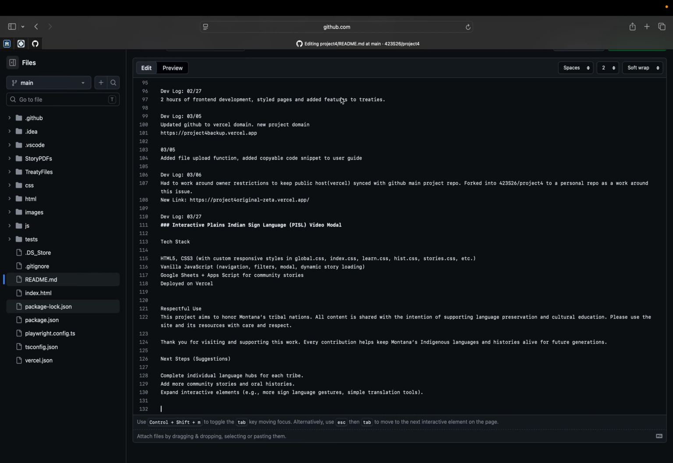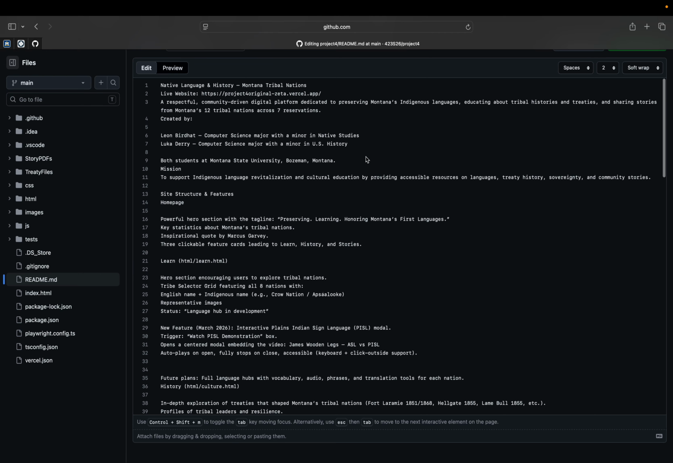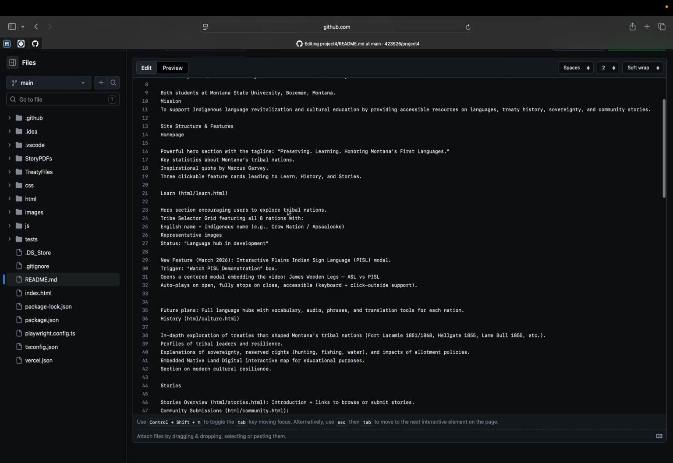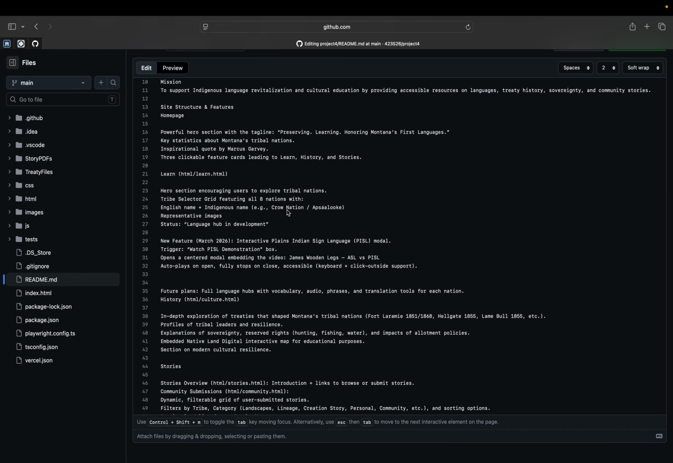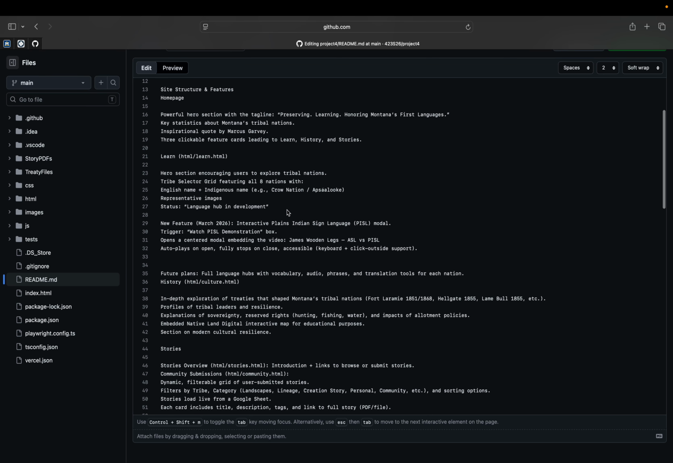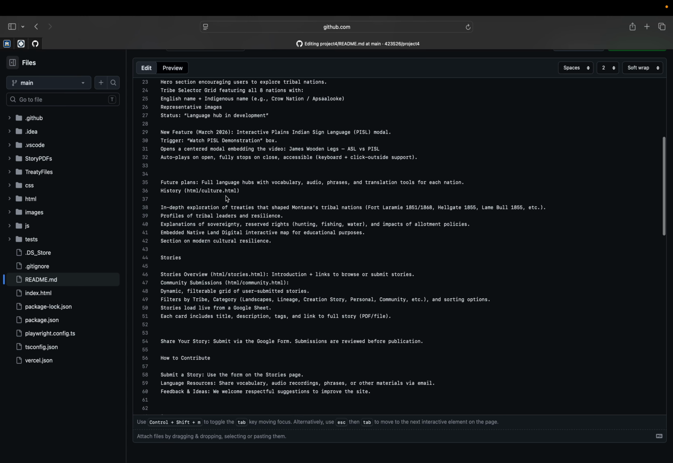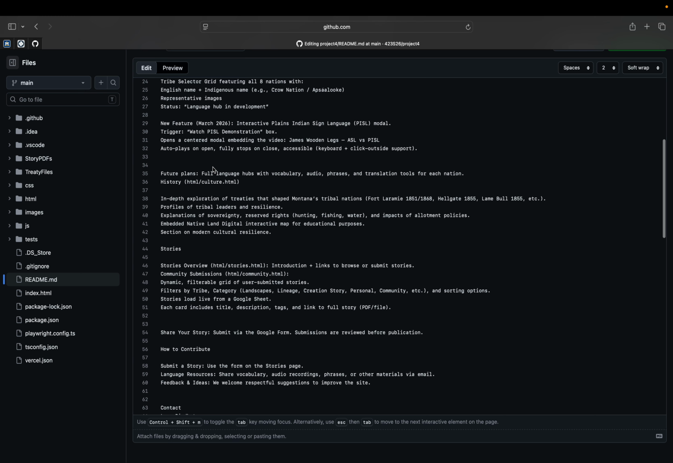And for the developer docs, we have basically our site structure, features for the homepage, and text that describes how to go about navigating through there. We have the learn part as well, with some features that we added but also took out per client requests. So that is why you see them here. Our future plans for the README file are basically here, with added vocabulary, audio, phrases, and translation tools for each nation.